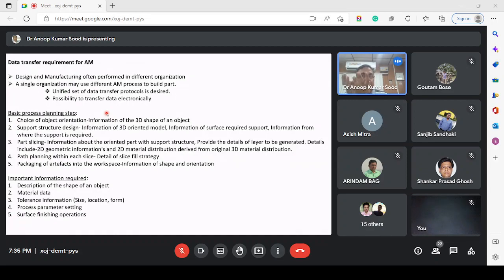So that means again we require CAD information or a mathematical description of that object. Then the next stage is slicing. We need to convert this CAD model into 2D slices. Slicing is required because the machine will generate the profile of each slice over another to get a 3D part. For slicing, again, we require a CAD description.